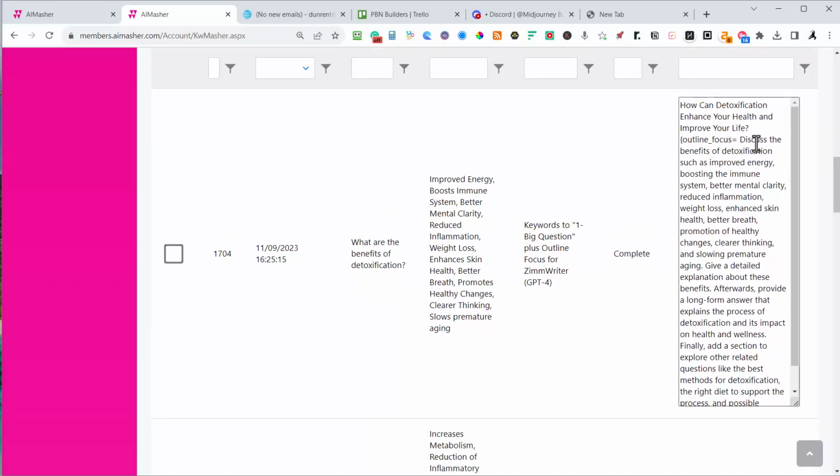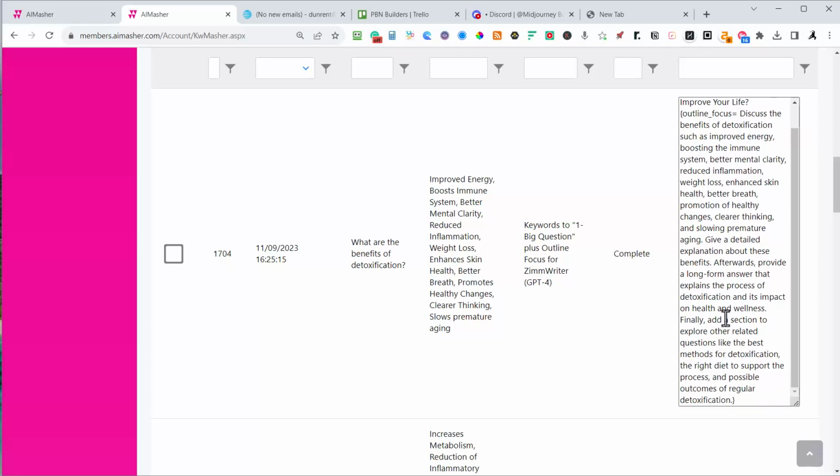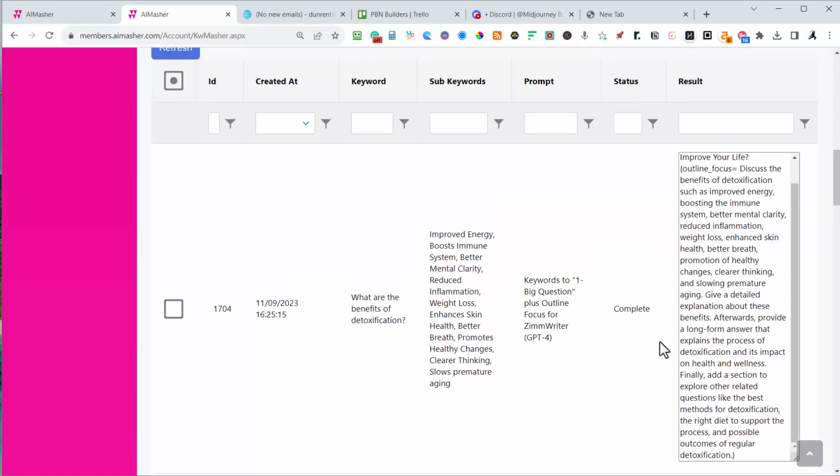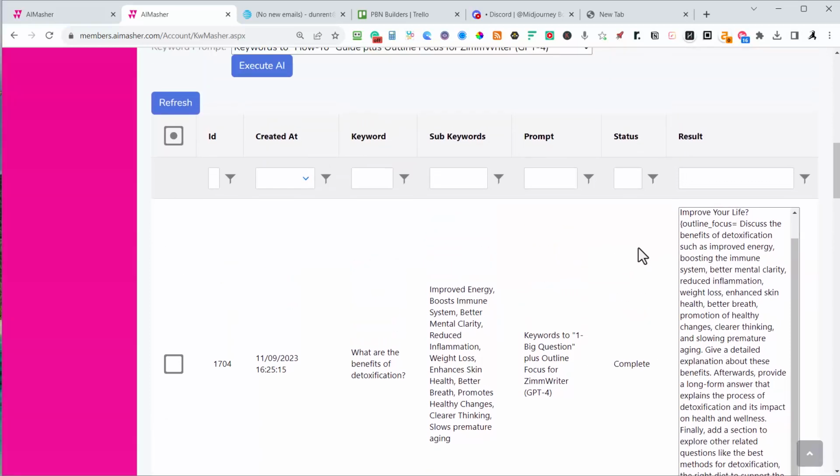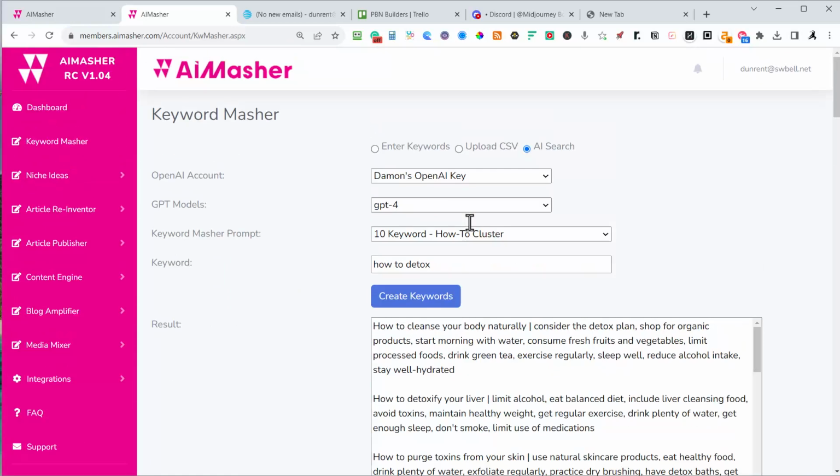Look at the prompt itself. Discuss the benefits of detoxification, such as improved energy. So it's just kind of copying from here. Give a detailed explanation about these benefits. And then afterwards, provide a long-form answer that explains the process of detoxification. This is going to make you a great article. Let's get your other 10 in here.